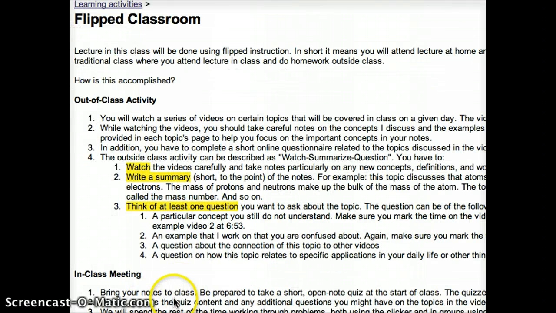That's all you have to do out of class. There's no additional homework. Watching the videos, taking down good notes, working through the online questionnaire, that's your homework. That's what you'll have to do every lecture.